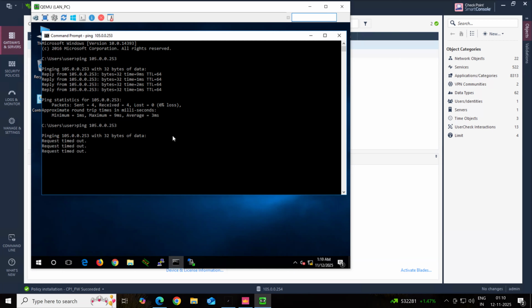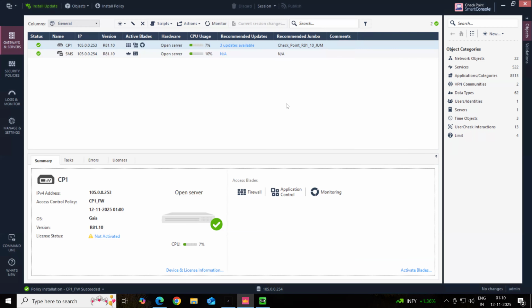So checkpoint firewall has two advantages. You can make it as a policy-based or you can make it as a zone-based. It's up to you. So this was zone-based firewall. Online guys, is this clear? Yes, sir. Okay.